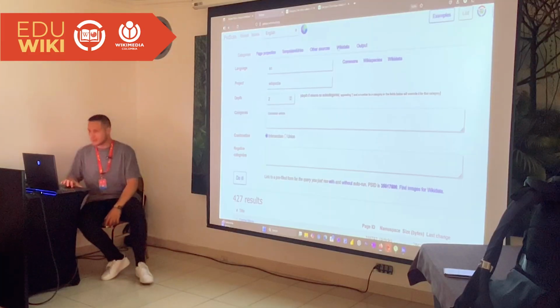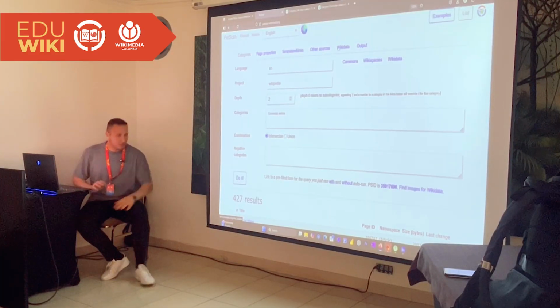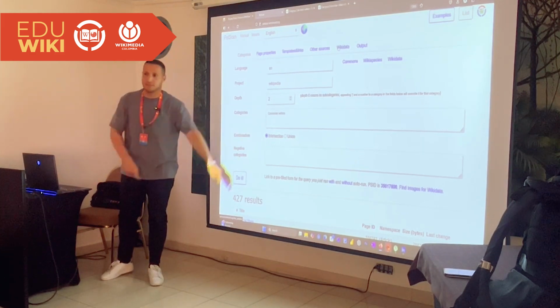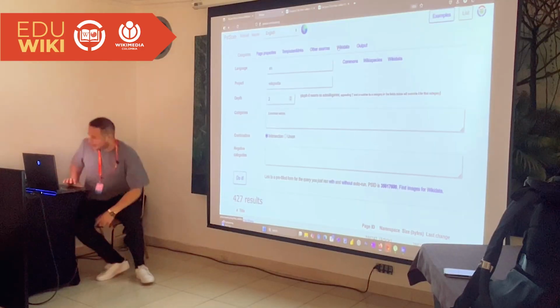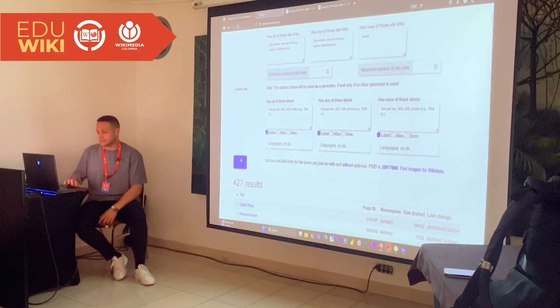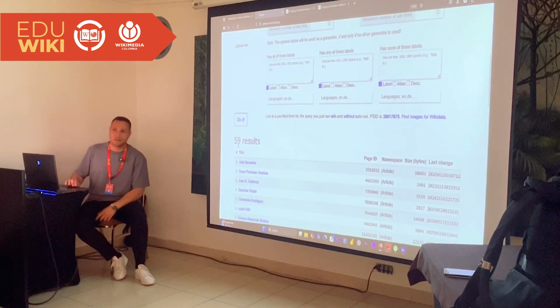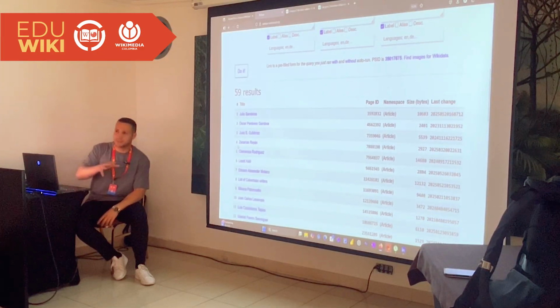Let's see. Yes, indeed, but we're going to tackle this in a minute. We're going to tackle the intersection and union and so on. Don't worry. So Wikidata is ES Wiki. Let's do it. As you can see, we have 59 articles; these 59 articles are not on the Spanish Wikipedia.